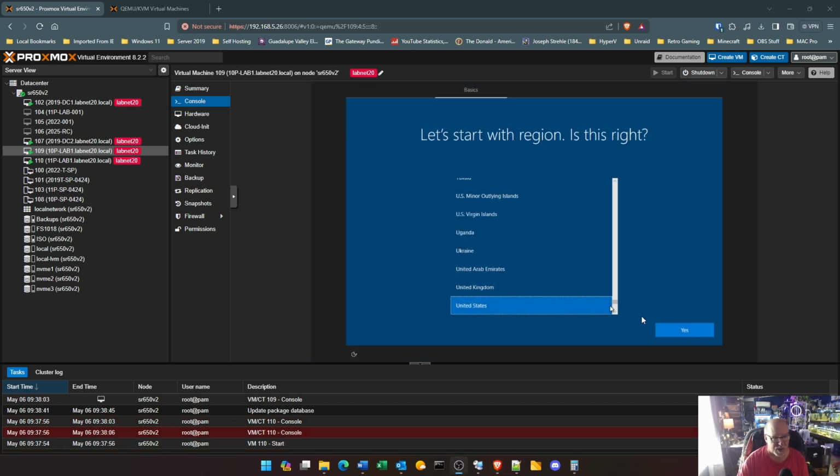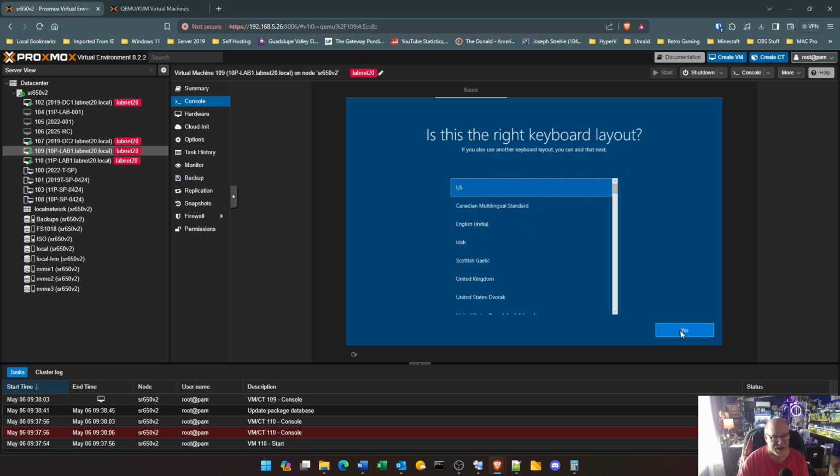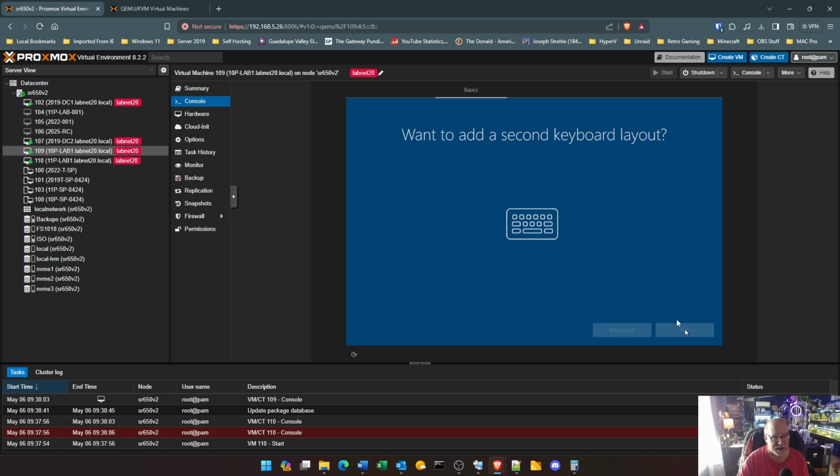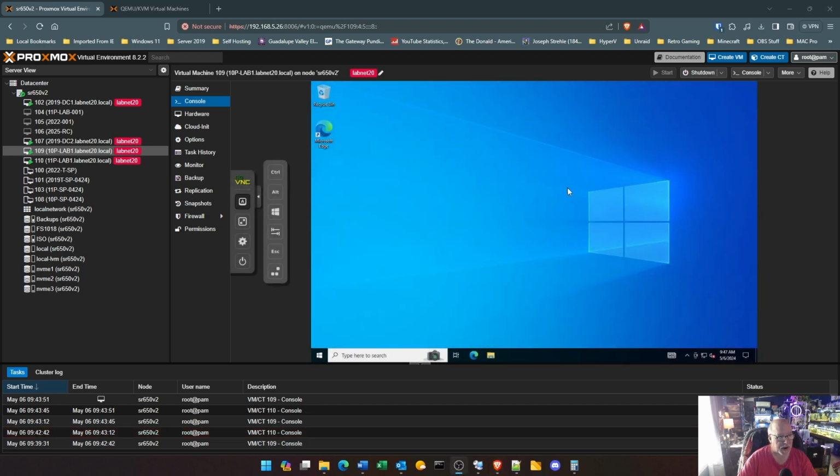It says, is this right? So y'all have been through this a million times, right? You've been through this Windows 10 setup. You don't need to see me doing all this. So I'm going to go ahead and go through this and get the machine up to the desktop, and I'll bring you back. All right, so the virtual machine is now up and running.